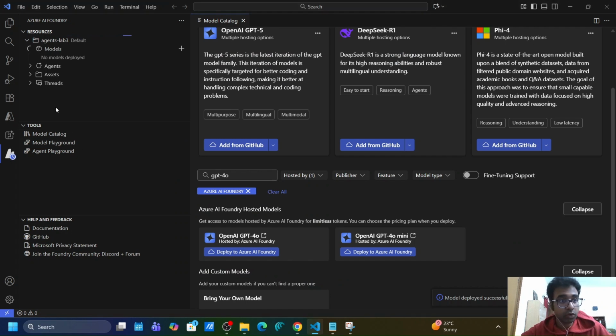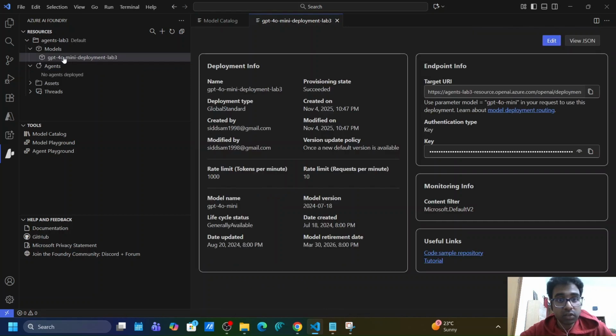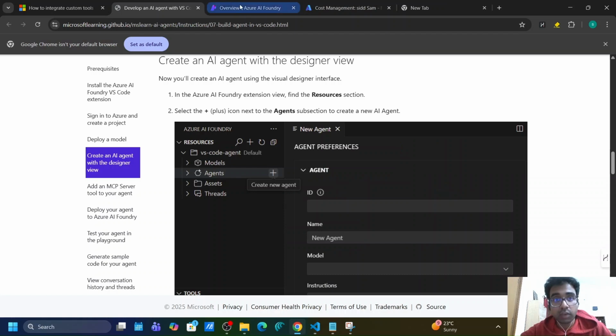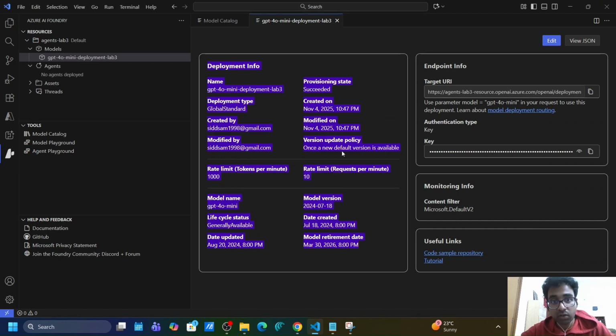So for that we will go to this agents tab and then click on create a new agent, right? So let's wait for a minute. Yeah, this deployment has been created. So if we click on this, we can see the deployment info. We can see the target URI, the key, and the content filter, and all the deployment info. In our Foundry portal also we can see the same description.